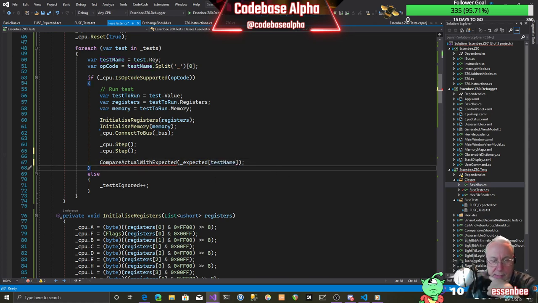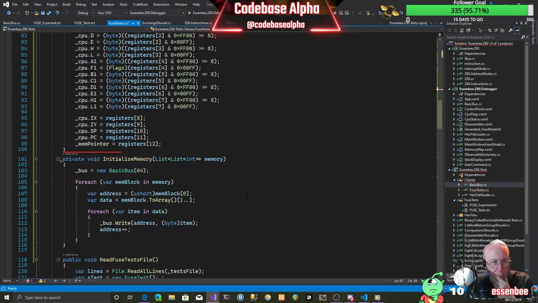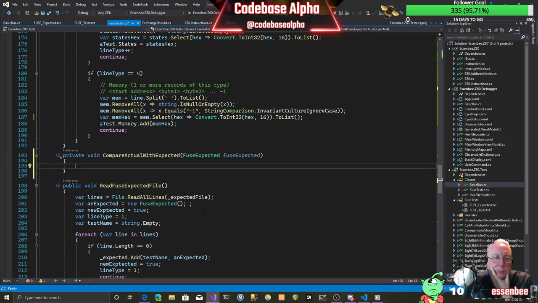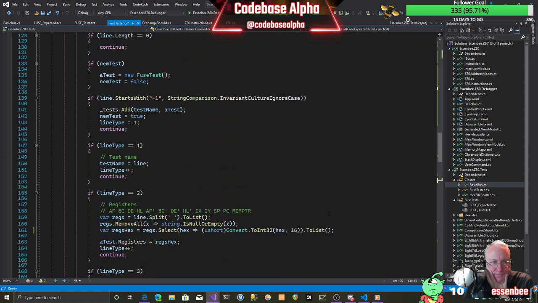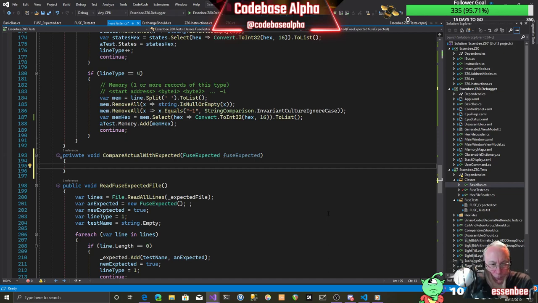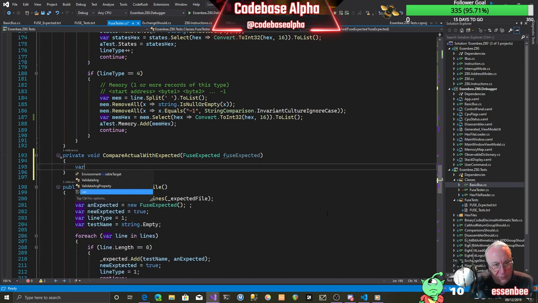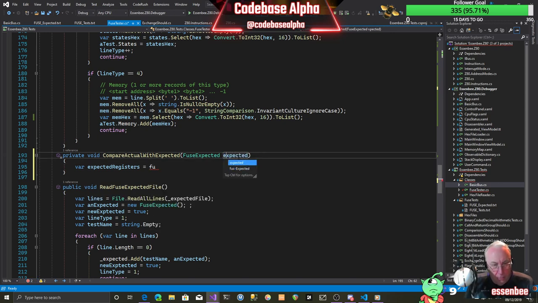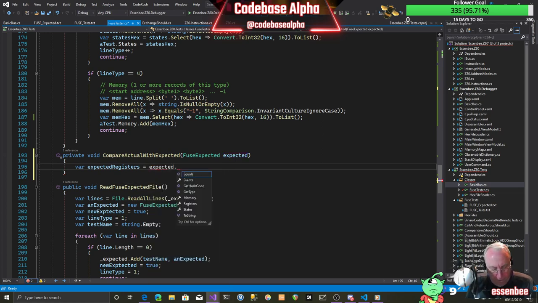Because the expected results are keyed in exactly the same way as our test. So for example, if we add 0f_01, then it would be the same for our expected. Right. So we're going to say var expected registers equals expected registers.